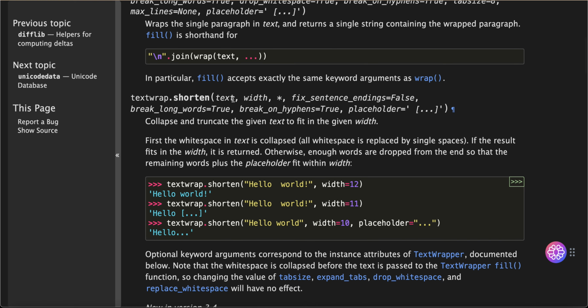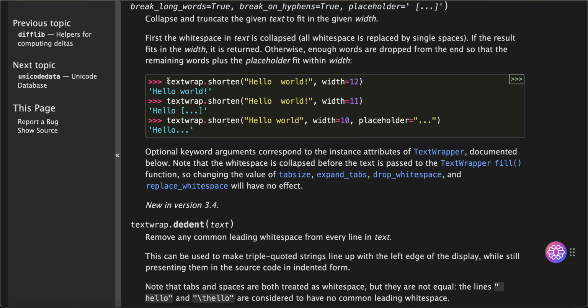textwrap.shorten(text, width, *, fix_sentence_endings=False, break_long_words=True, break_on_hyphens=True, placeholder=' [...]') collapses and truncates the given text to fit in the given width. First, the whitespace in text is collapsed: all whitespace is replaced by a single space. If the result fits in the width, it is returned. Otherwise, enough words are dropped from the end so that the remaining words plus the placeholder fit within width. For example, textwrap.shorten("Hello world", width=12).